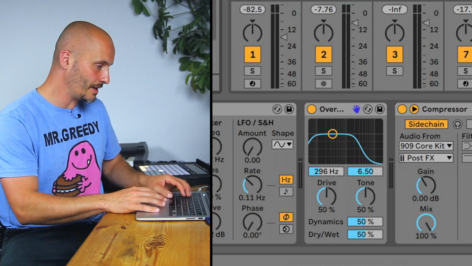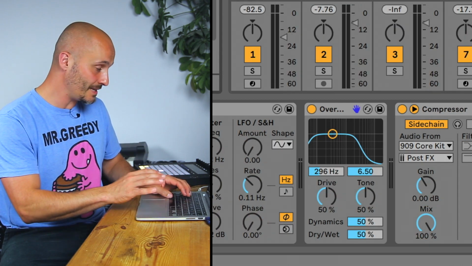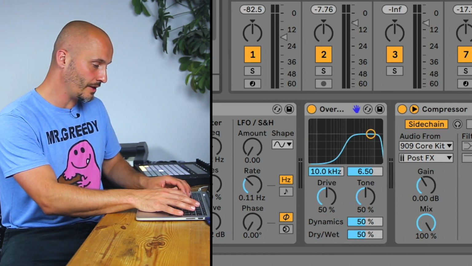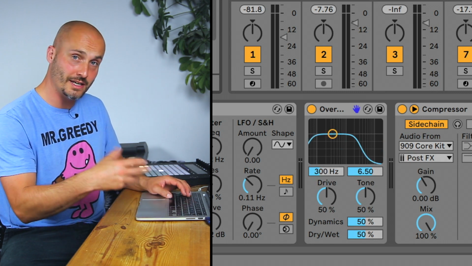So if I take it out of key map mode now, I can move between those two states with the O key, and then I've got my drums which are going up and down in pitch. This is getting quite complex now.